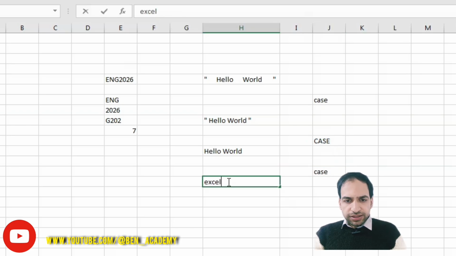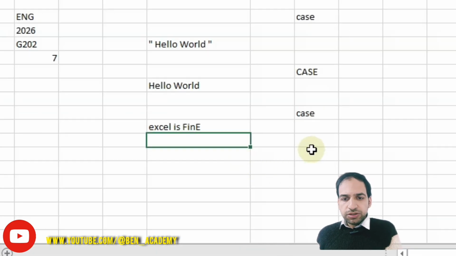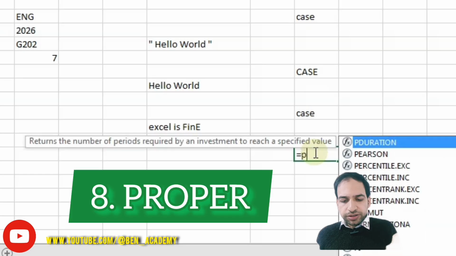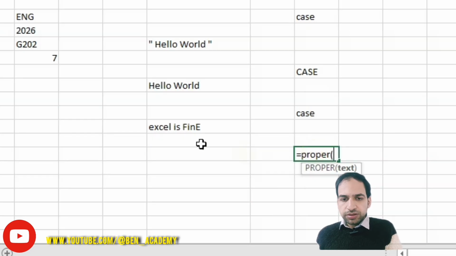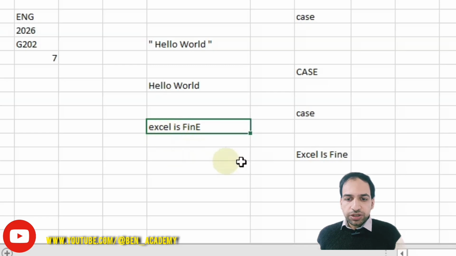But if you have a text like this, doesn't matter how it's written, for example, in this way, you can use the proper function in this way. Now you can see that the first character of each word is uppercase and the rest characters are lowercase, regardless of even mistyping here or using uppercase or lowercase in each word. It makes your text proper in terms of the case.